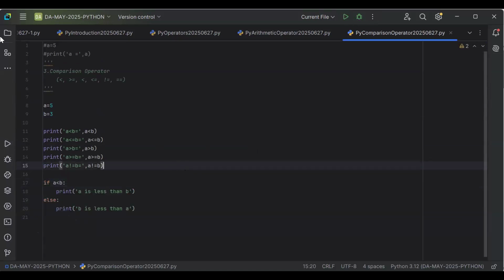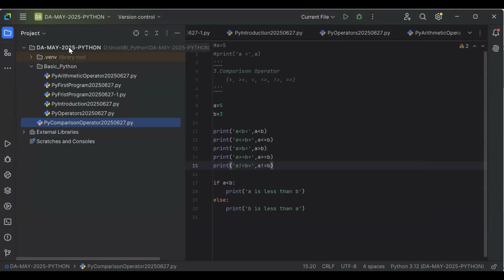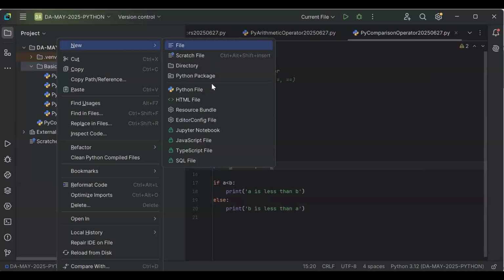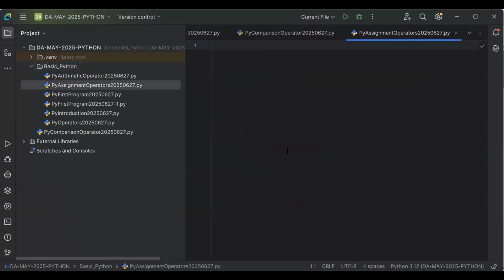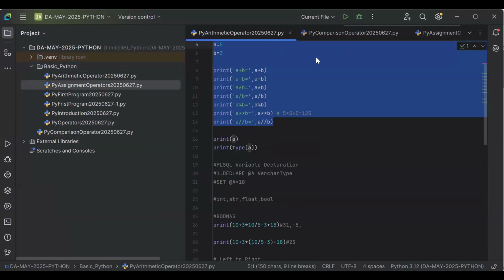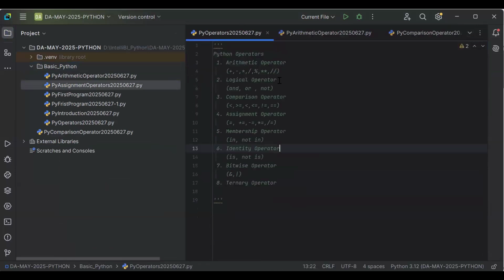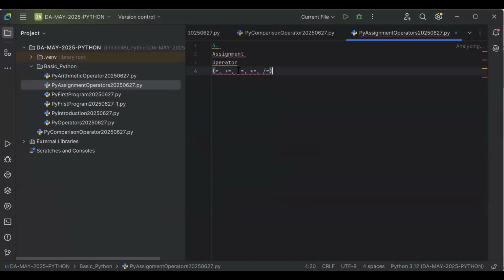So let's create a new file for assignment operators. It will be file 0627. You'll get all these files, okay? Like the SQL files, you'll get all these files. So here are the operators. Assignment operators. Copy it. Pasted here.